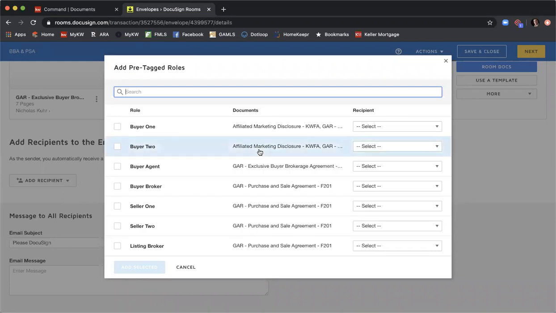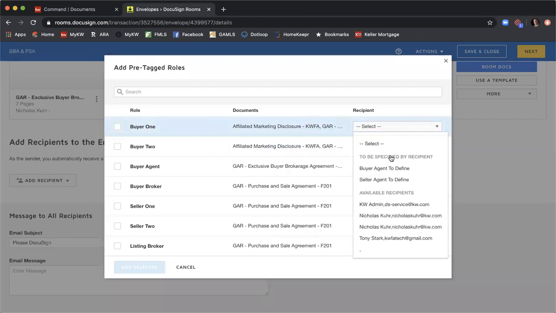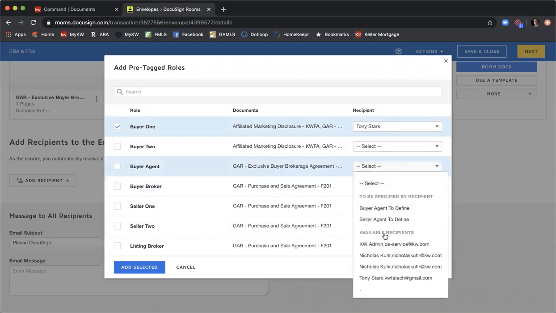So here you'll see up here, we'll select buyer 1. This middle column here that shows documents is going to be all the documents that are in my envelope that have a place for buyer 1 to sign. So I'll come over here and scroll down and select Tony Stark as my buyer 1. And then I'll come over here to buyer agent and I will select myself.